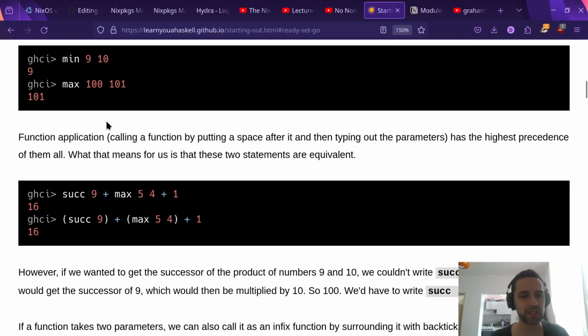Function application, so calling a function. You can say calling a function or function application. I think this is better: function application, or calling a function, because who's calling a function? Another function. Function application, calling a function by putting a space after it and then typing out the parameters. So yes, the space after it denotes function application, right? The emptiness of space denotes the function application, which is really cool.